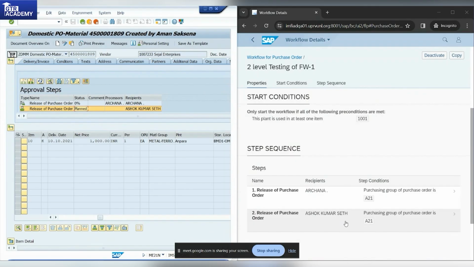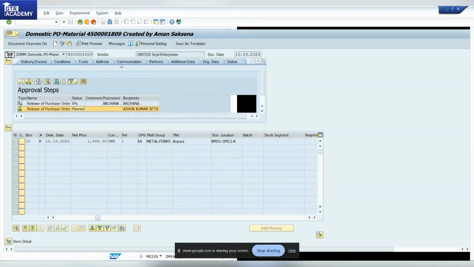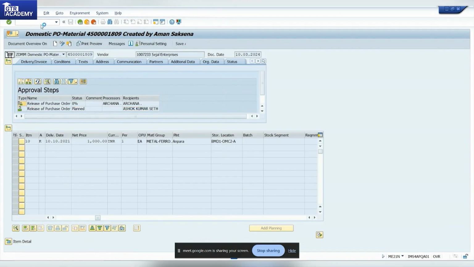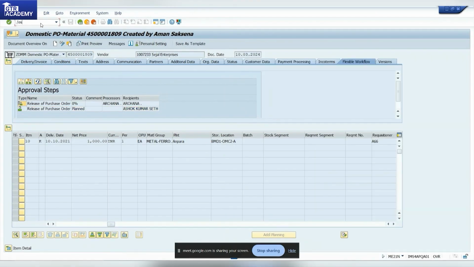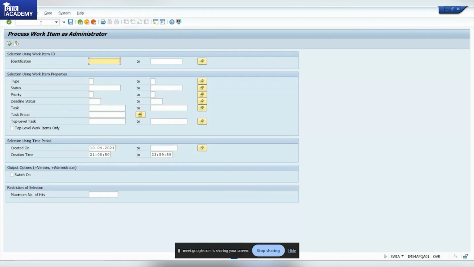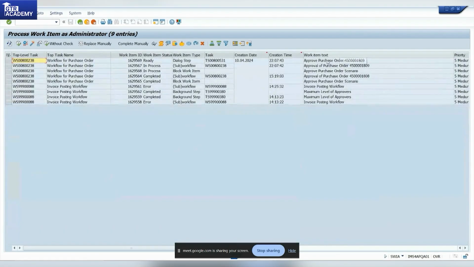So I will have to log into Archana's ID, then we can check how this will proceed. There was one tool that I also shared with you guys. SWIA. This is one of the most important tools, the workflow administrator tool. You have to remove the creation time. Just put the date created on, nothing else. I also took this up in the last session.